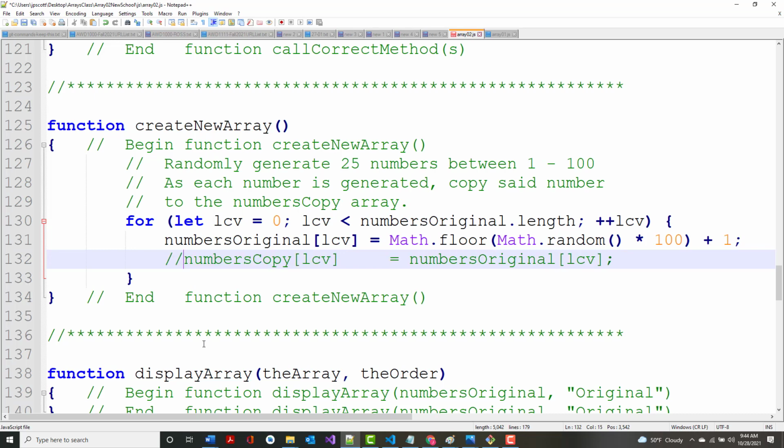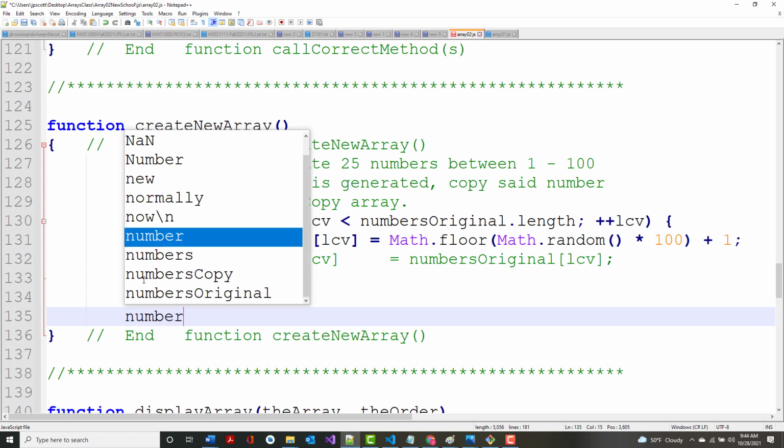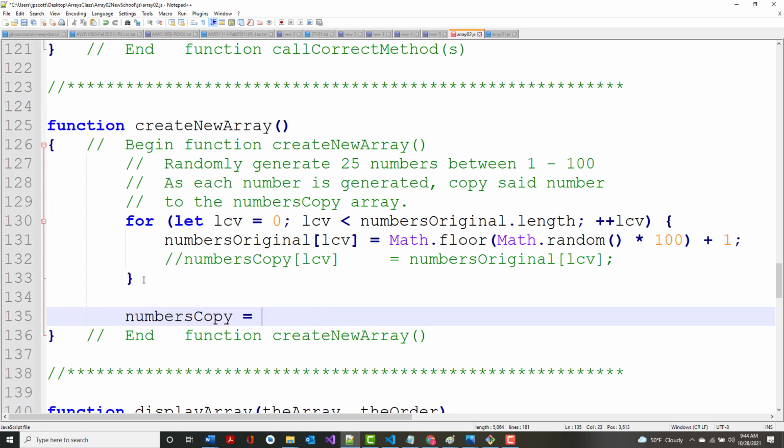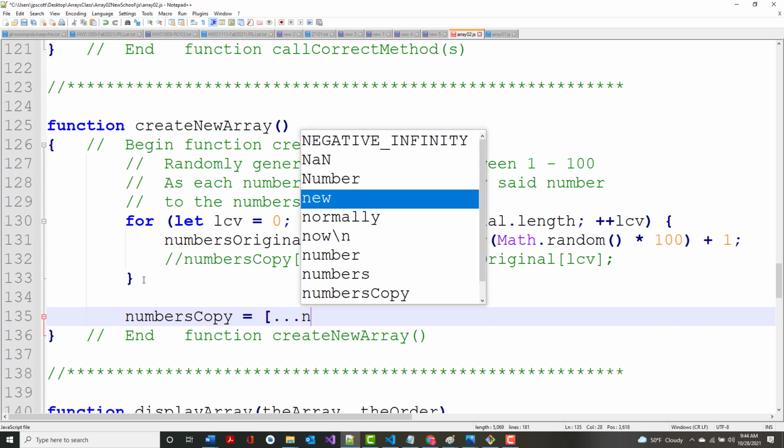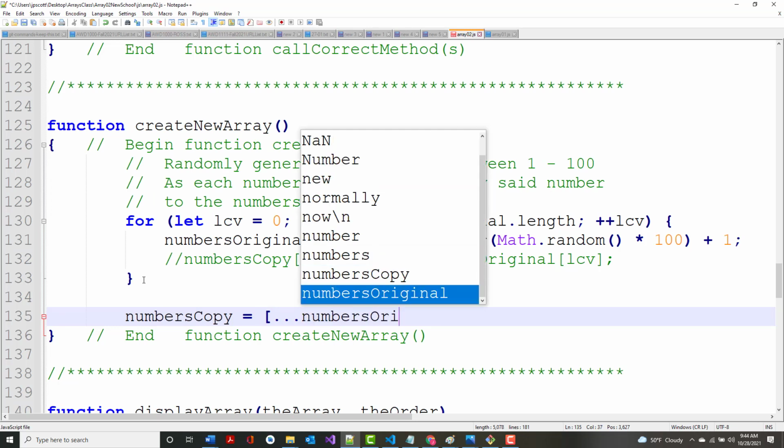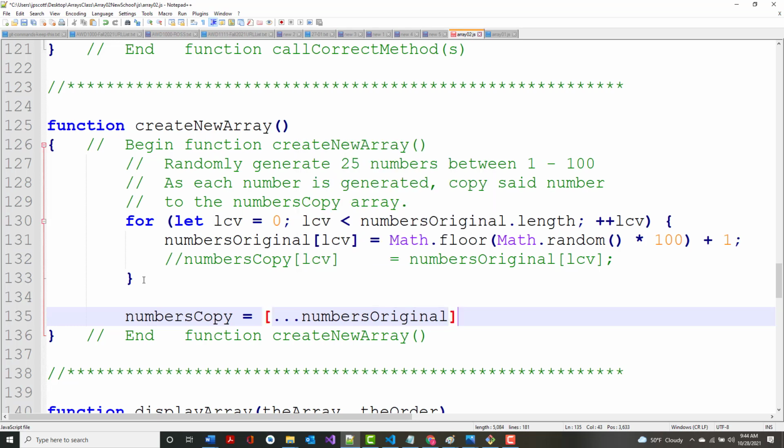And I'm hoping I give you the right syntax. I'm doing it like this on purpose. If I make a mistake, you're going to see it right away. That's okay with me. I'm going to come in here and do this: numbers copy equal, and then in brackets, dot dot dot, numbers original. It's using what's called the spread operator. This is one of the ways that you can copy one array to another array. You hear me?